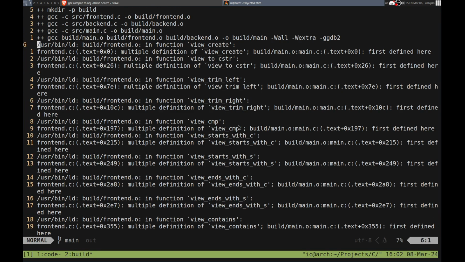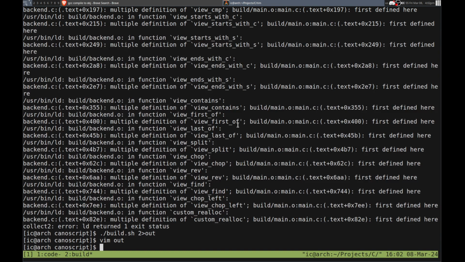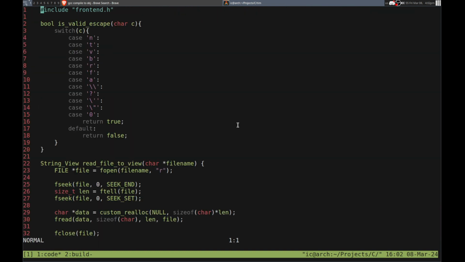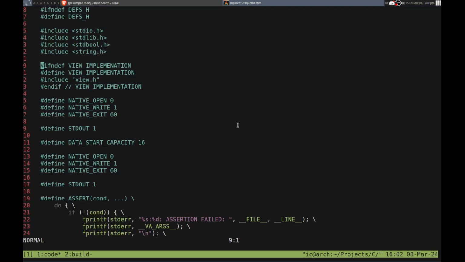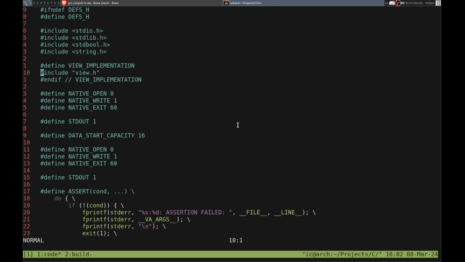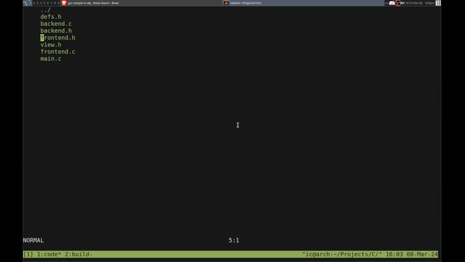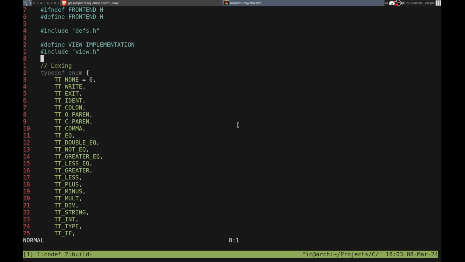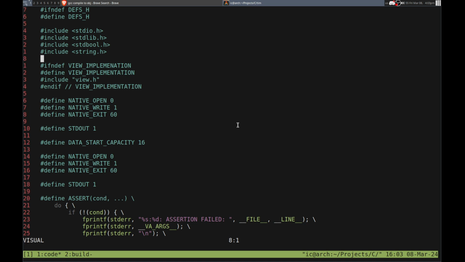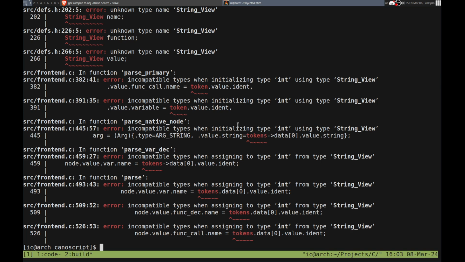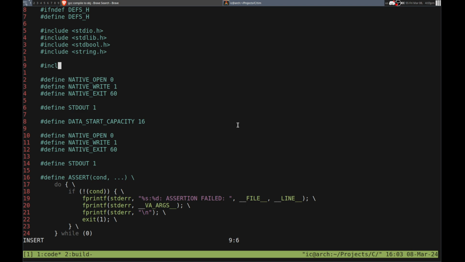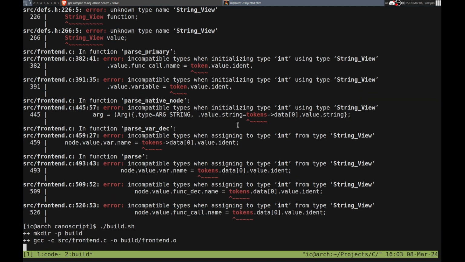So, let's find here. frontend.o. So we can't really just have one file that we include like that. Okay, yep, we have that in here. It's needed as a header file, though, right?